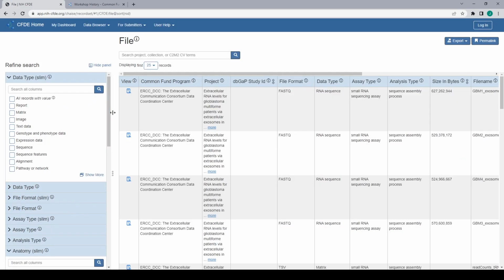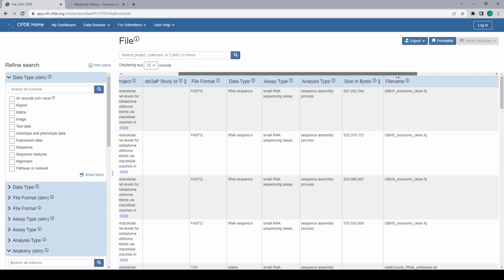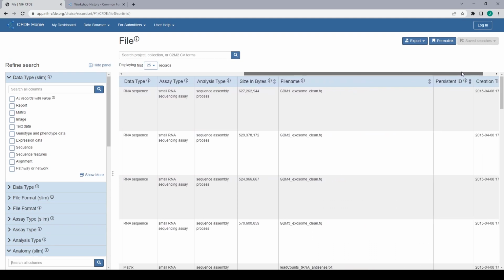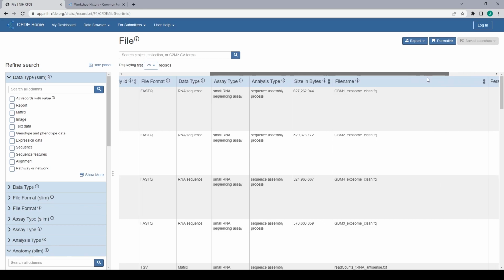This page shows all of the files in the portal. Each row is a file in the portal. Each column contains additional information about the file. Scrolling horizontally will display additional information categories, such as file format, data type, analysis type, and more.